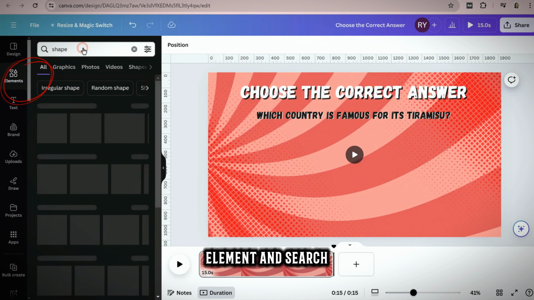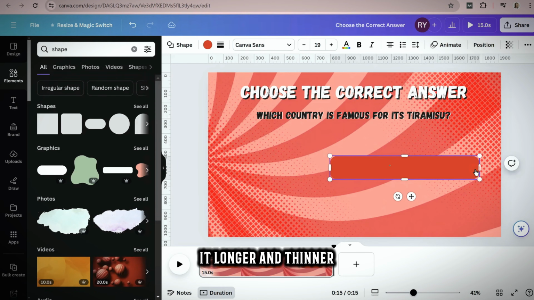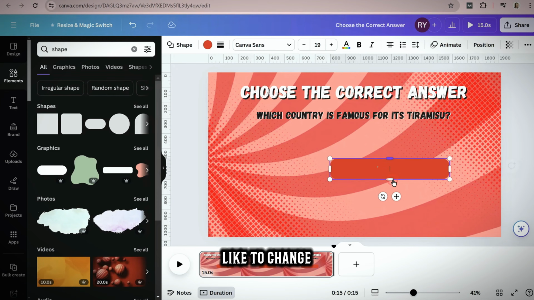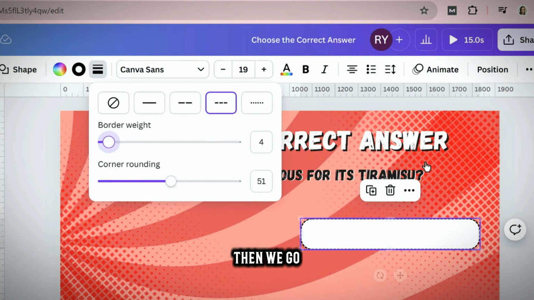So go to element and search for a shape. I will get this shape as well, and then drag it longer and thinner. And then I would like to change the color for the shape. Let's go for white, and then maybe we put some borders. Then we go to element again.